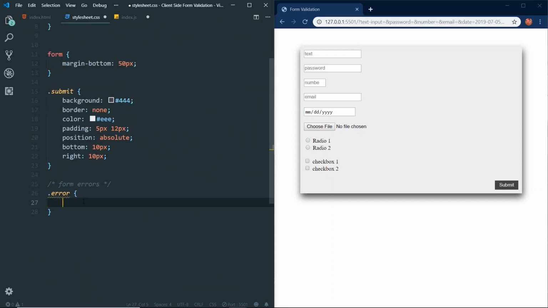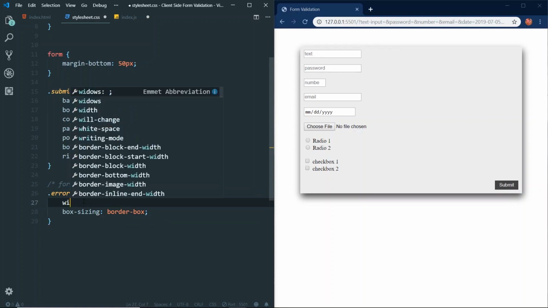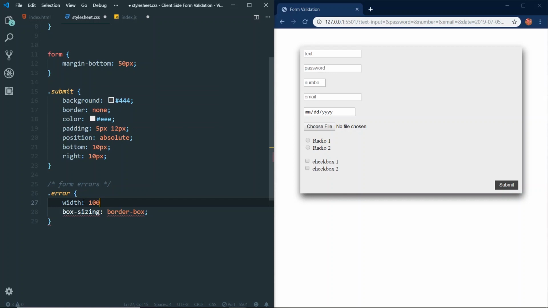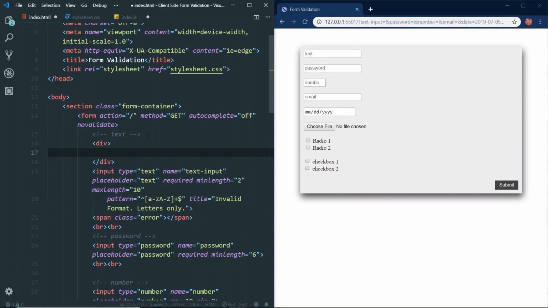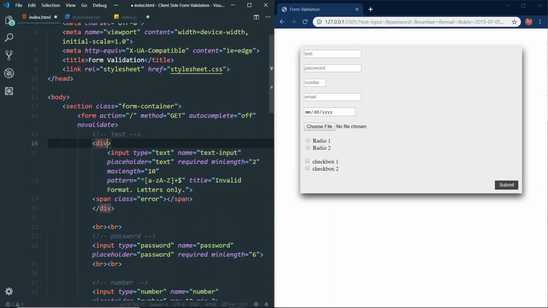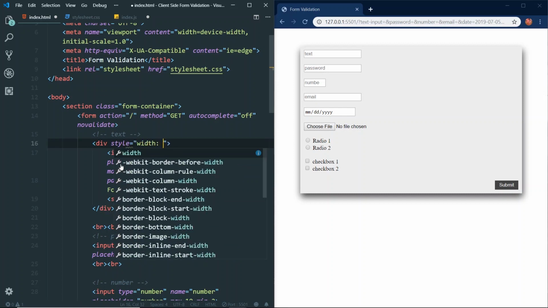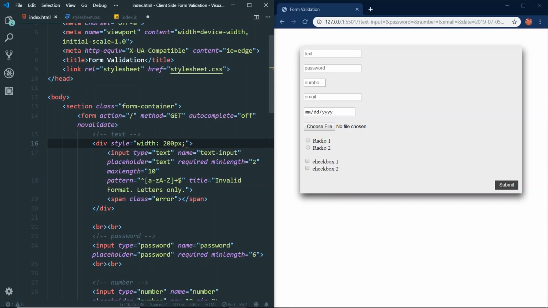style.sheet.css. In the error class, all we're going to do is add box sizing of border box. And then let's give it a width of 100%. And we need to put this inside the div because we need to match the widths of the input and the span. Because we're going to give a parent width to the div, just right in here. We'll just inline CSS and use width. We'll say 200 pixels.